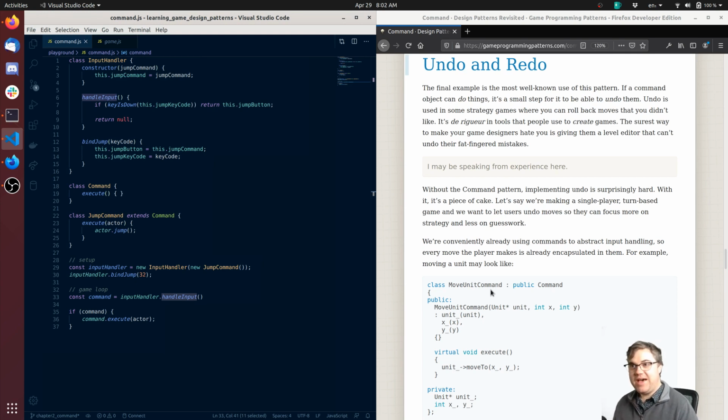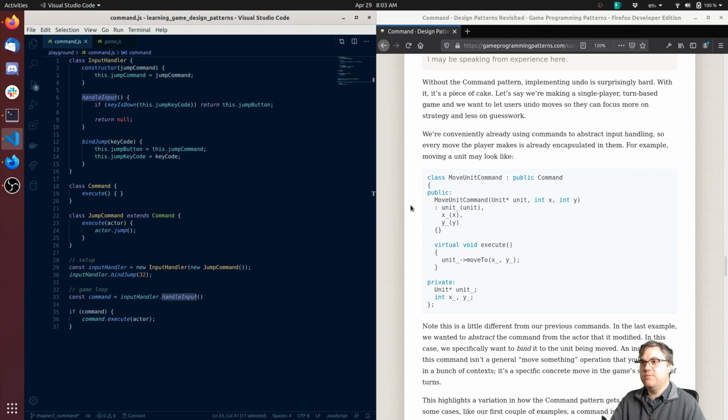Without the command pattern, implementing undo is surprisingly hard. With it, it's a piece of cake. Let's say we're making a single-player, turn-based game and we want to let users undo moves so they can focus more on strategy and less on guesswork. We're conveniently already using commands to abstract input handling, so every move the player makes is already encapsulated in them. For example, moving a unit may look like, all right, so more code.